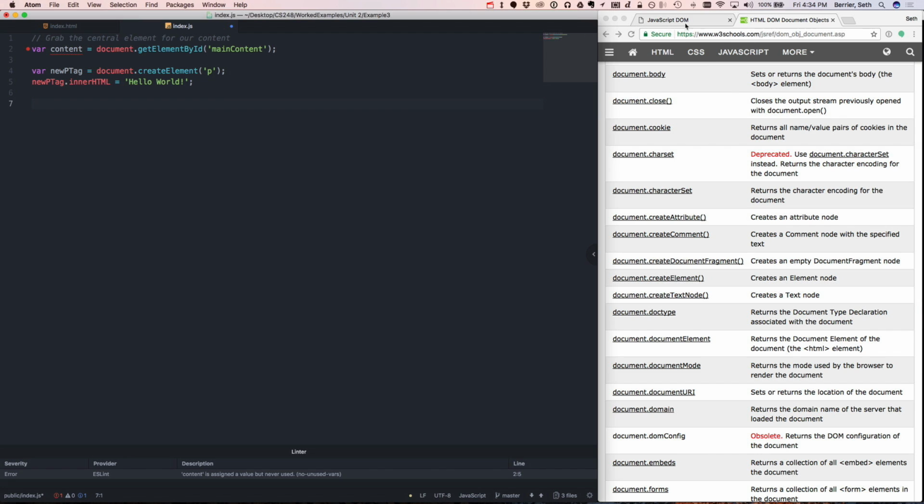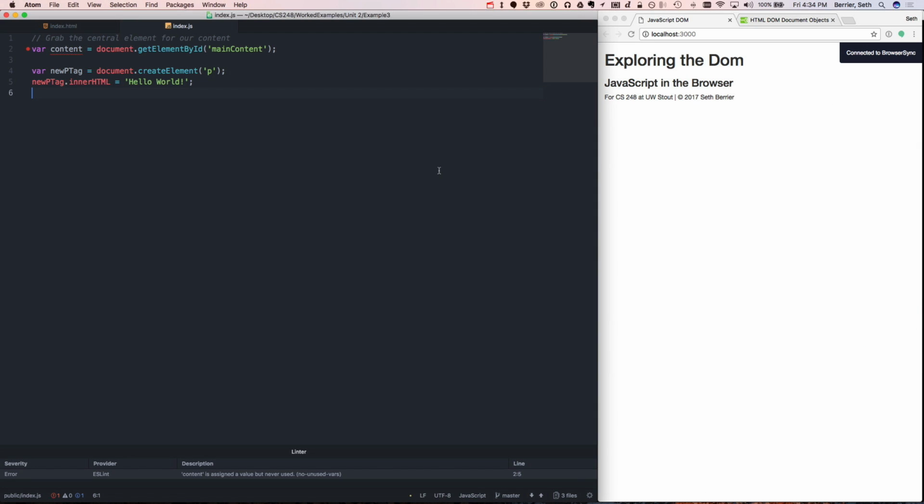Let's see what we get now. I have the page loaded up over here. If we save this, well, all of a sudden now, hello world has disappeared. It's important to recognize that when you call createElement, you are creating that element, but you aren't putting it into the page. You haven't attached it to the DOM. And so the last thing we need to do is that.